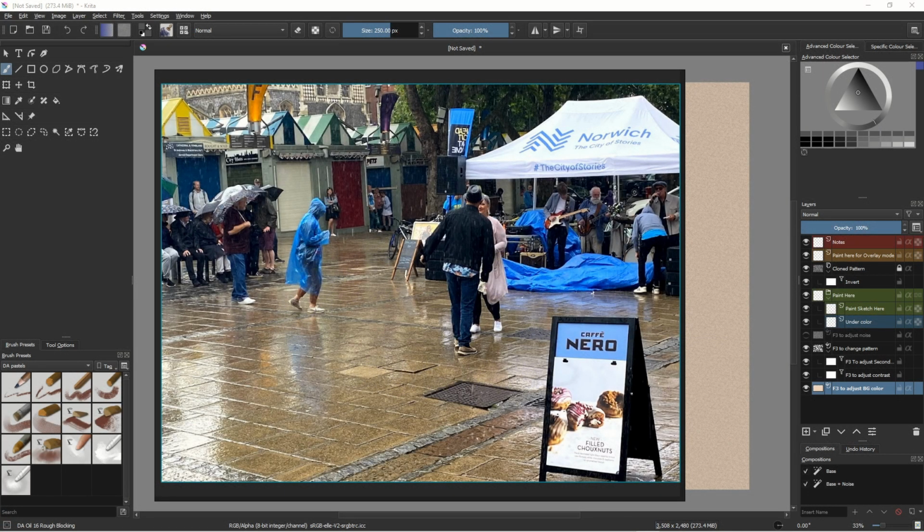Today I'm going to be painting this street scene. This was in Norwich. We can see the market at the back there. And was watching this blues band. I love blues music. They were really cool.